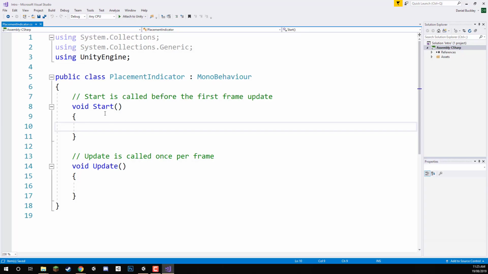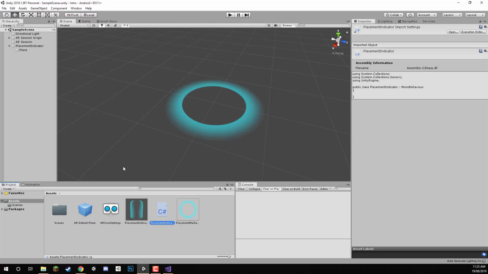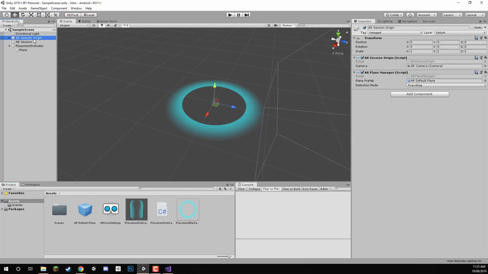And here we are inside of Visual Studio. We have our placement indicator script right here. Let's just delete the start and update functions as we won't really be needing them right now. And actually, before we go, let's hop back inside of Unity and disable the mesh visualizer, because at the moment we know that we have the meshes that are being built. We know that is working fine. So we can actually select our AR session origin and just remove the AR plane manager component like so.